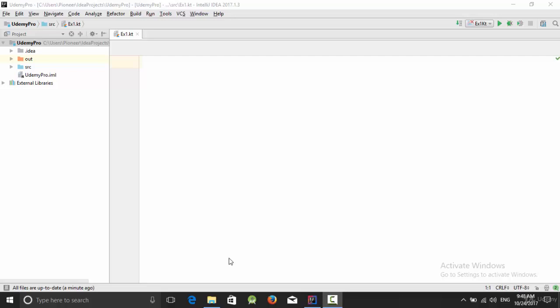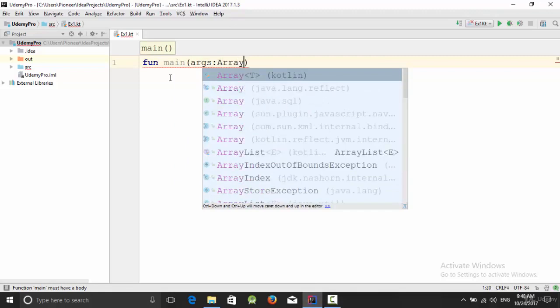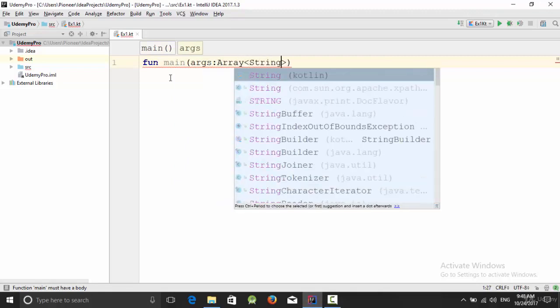Hello everyone. In this video, we are going to talk about loops. How can we use for and while keywords using Kotlin? So, again, we'll start as usual with the main function. So, here it is, the main function.